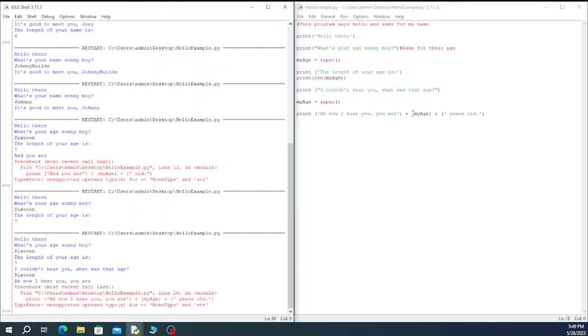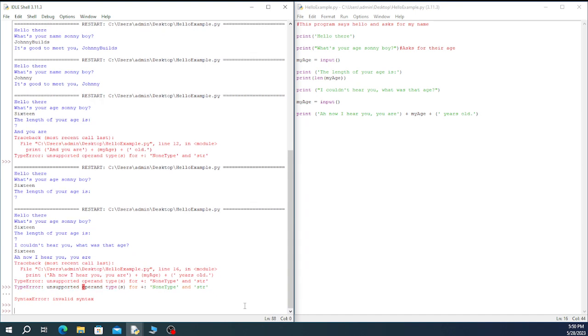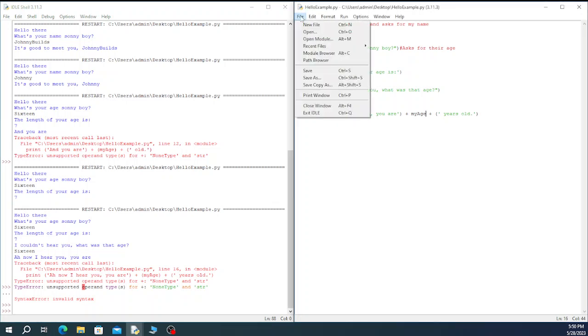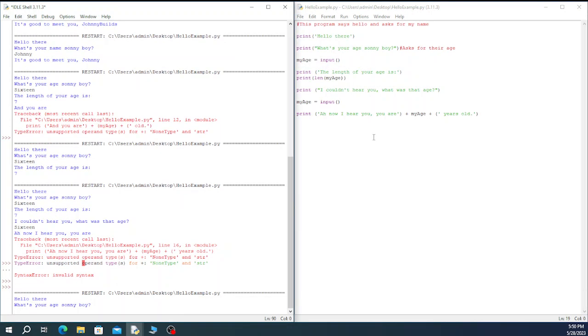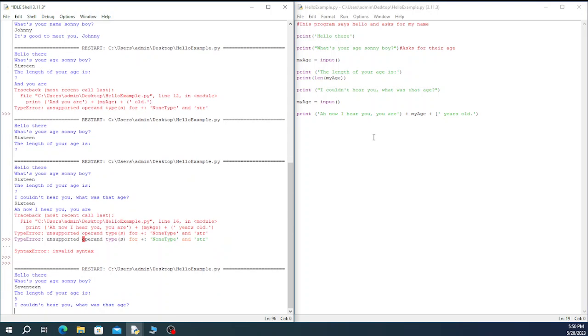Now, why wasn't the variable my age able to be added there? Let me see if I do it without the parentheses. Will that work? I don't know. But the entire internet is hanging on this. So I'm going to save it and hit F5 to run my program. All right, what's your age, sonny boy? 17. This is taking so long that I'm now 17.